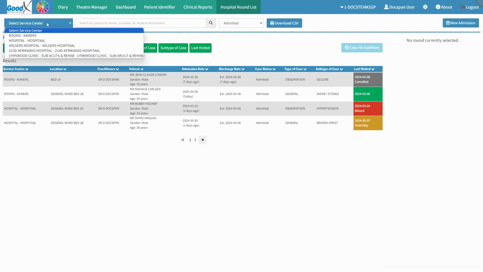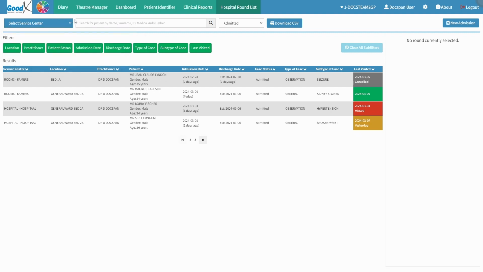Click on a Select Service Center drop-down menu and select the desired service center, which is the facility where the patient will receive treatment or undergo a procedure. Please note that the available options on the Service Center drop-down menu will be dependent on the setup of the practice. For more information on the setup of the service centers, please refer to the Create a Service Center user manual, linked in this video's description.